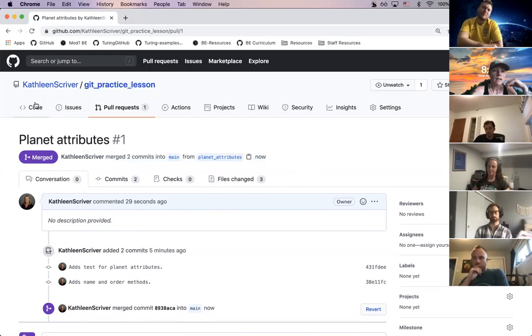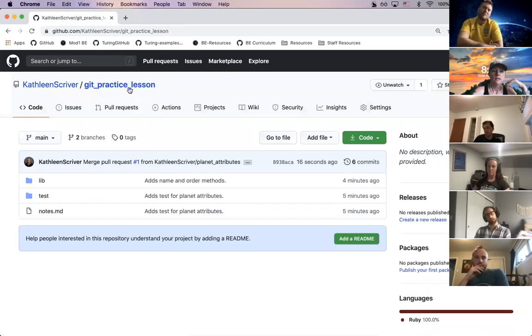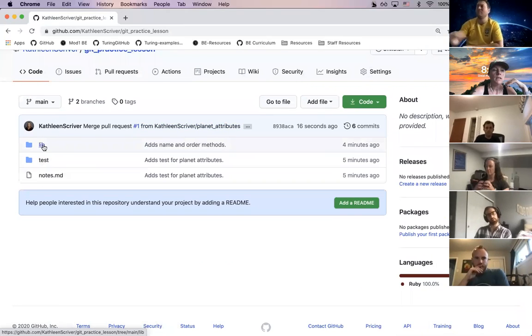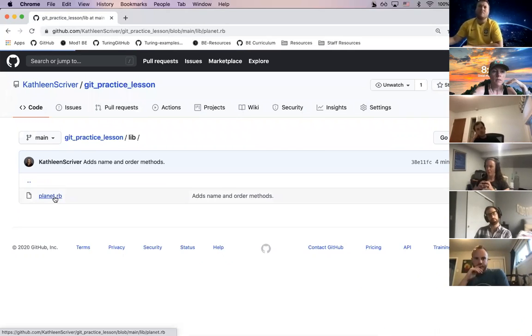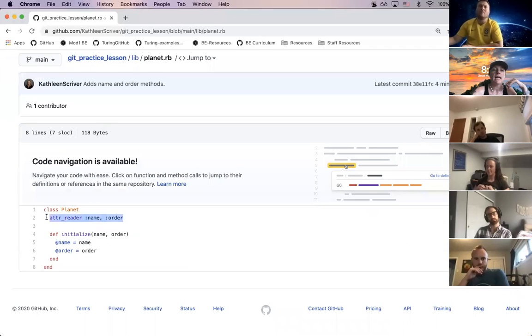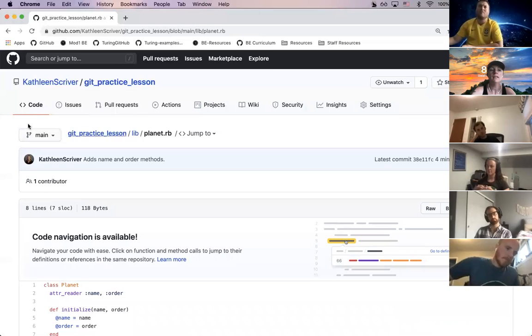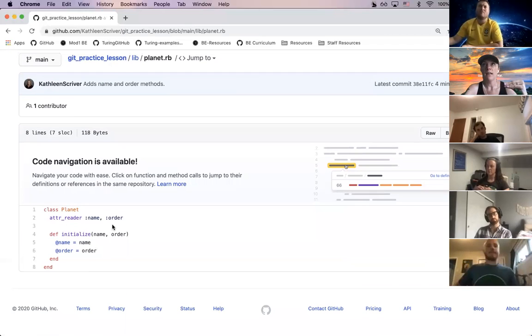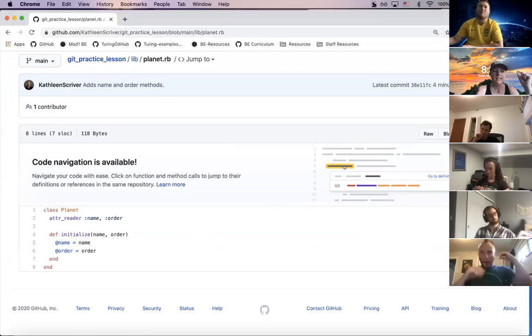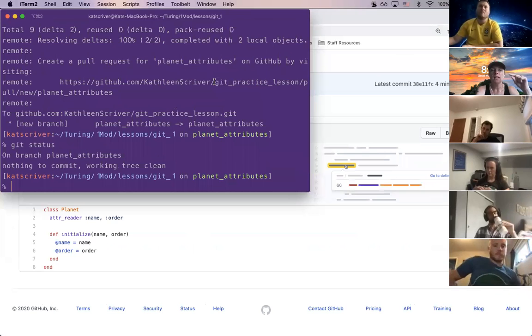So now if I go back to my code, this should be updated. So let's take a peek in lib in my planet. And yes, I can see my adder readers were added. So on my main branch now, my code is updated. Okay, then the next challenge though, right, is, what do you think? Like, is my local main updated? Ooh, people are shaking their heads.